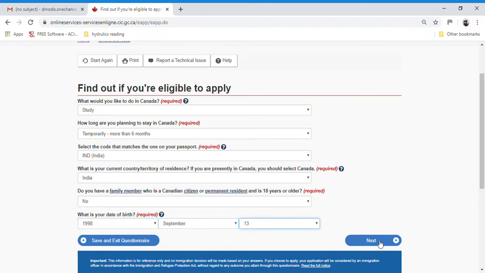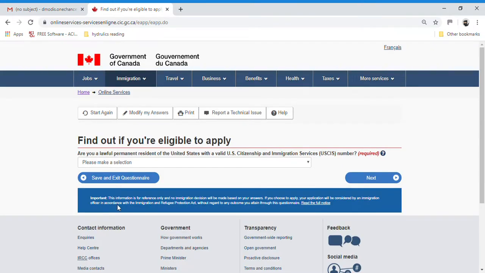And let's say next. The next question is, are you a lawful permanent resident of the United States, or maybe some other citizenship status if you have one? But we don't have any status within the US as of now, so answer no.